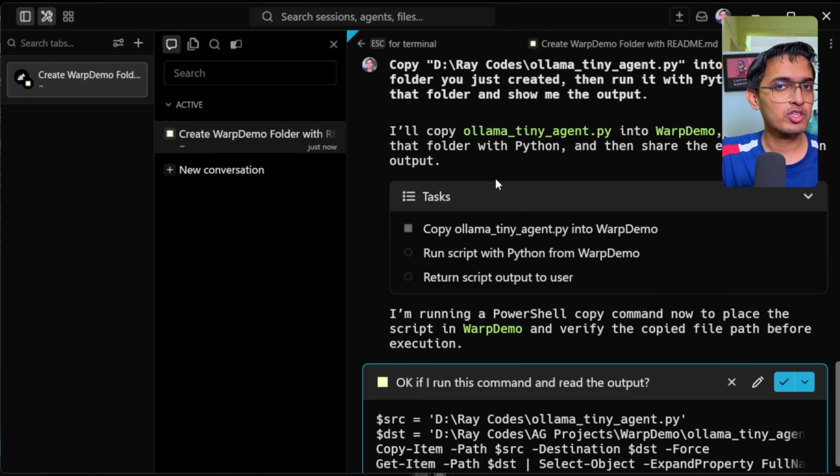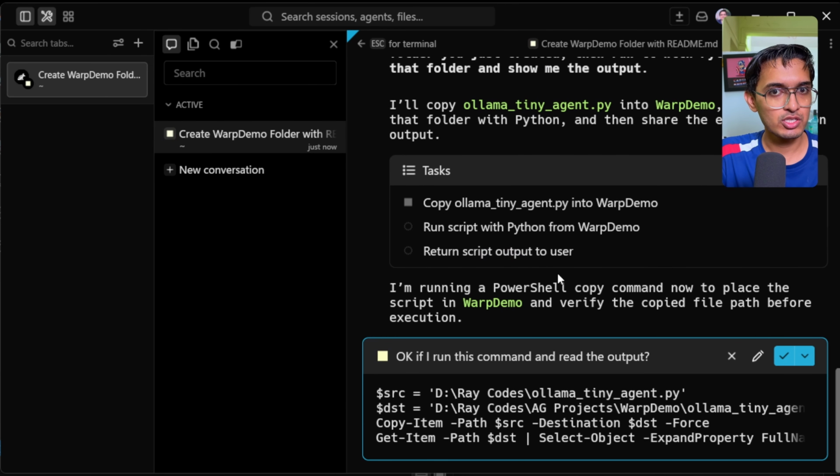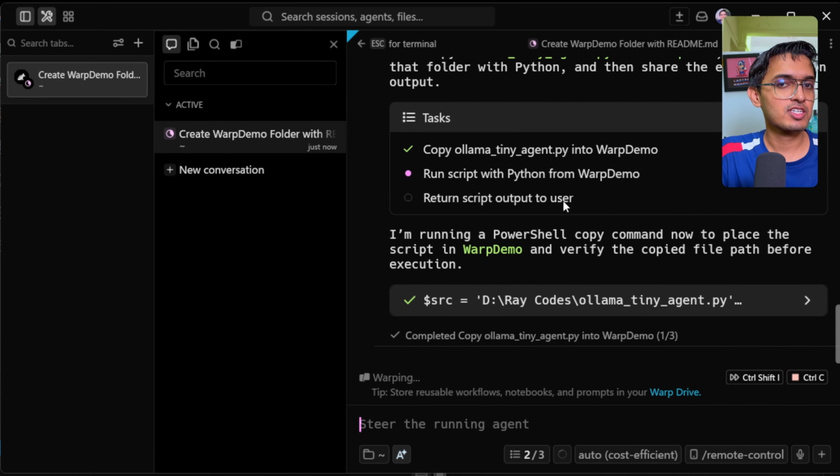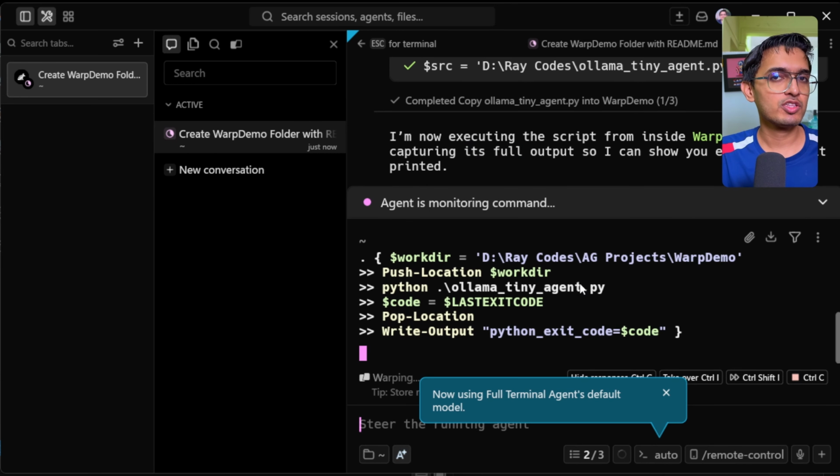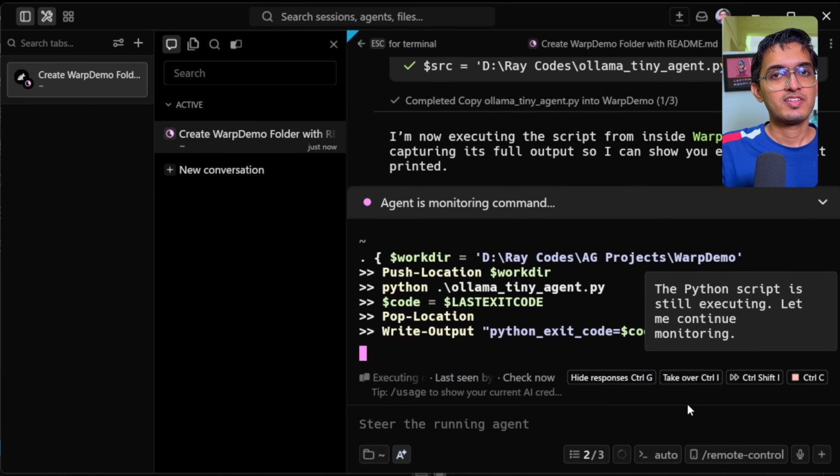So now it has built all the plan for all the tasks that it needs to execute. It is asking me to run this command which will copy the file from source to destination. I'll just press yes. The next task is to run the script with Python from web demo and then return the script output to user. So first task is done now. Now it is running the script with Python. It is asking me to run the Python file. I'll just press yes. By default, you can give all these permissions to yes if you want. So now the code is executing.